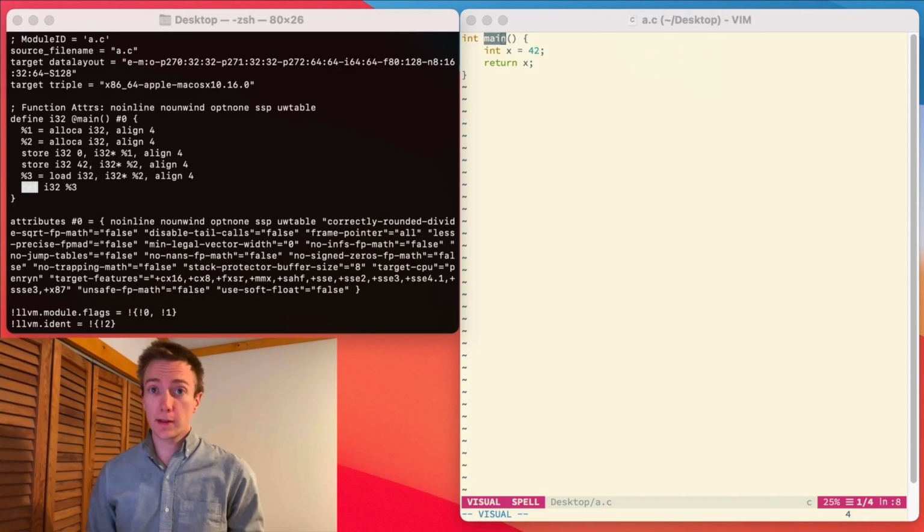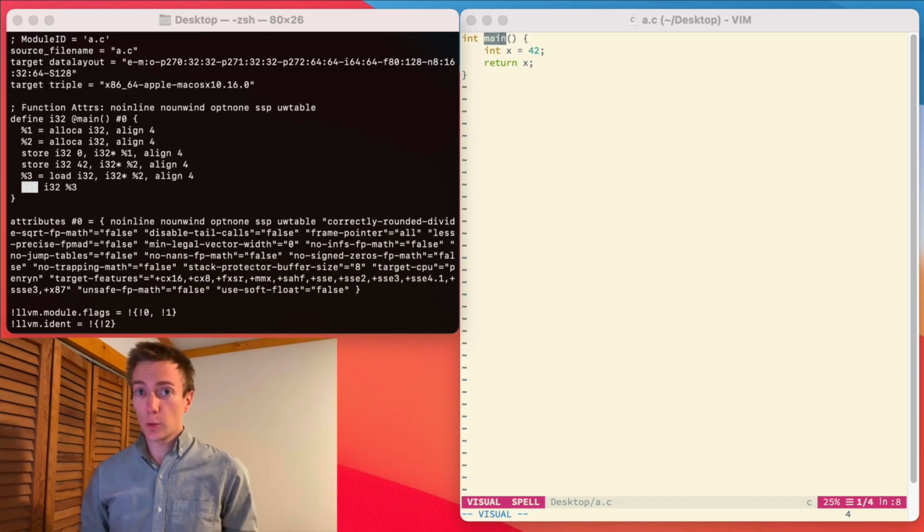Please take a look around the documentation, try compiling some C programs and see if the IR looks interesting to you, and ask questions on Zulip. In the next video, we'll walk through writing a pass that can transform LLVM programs.